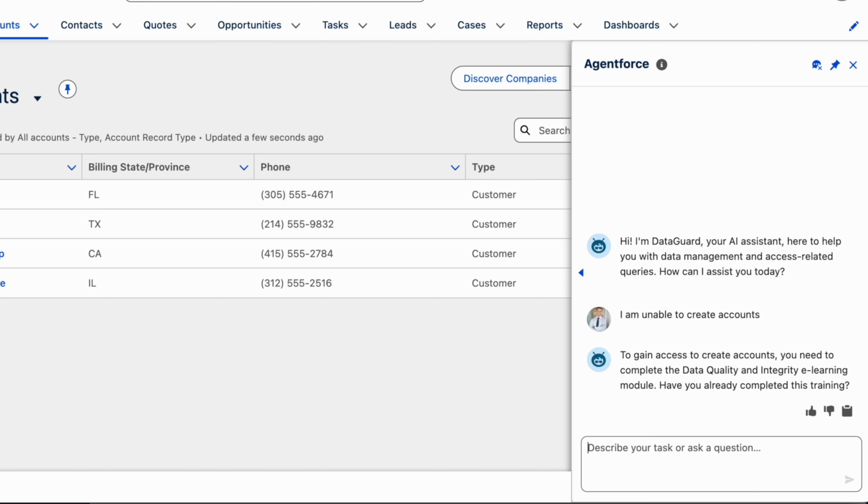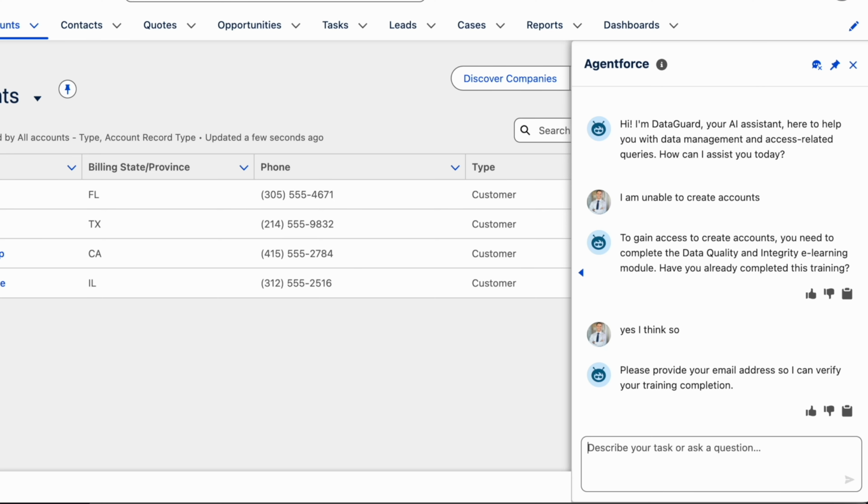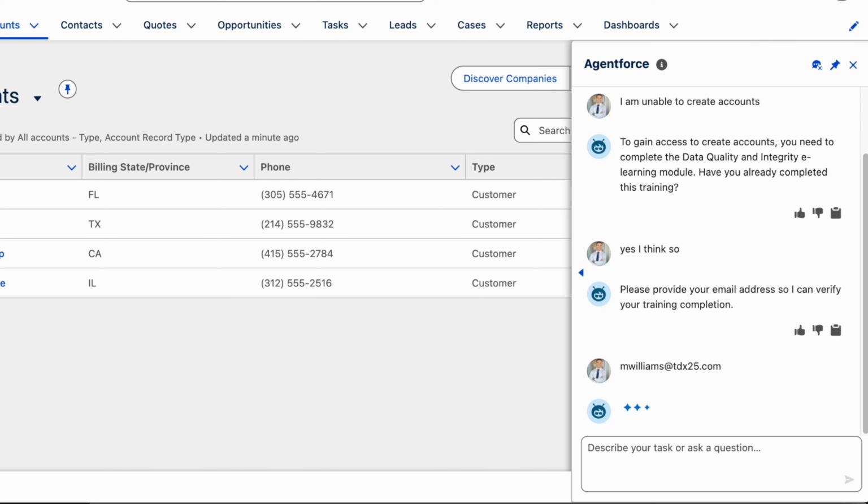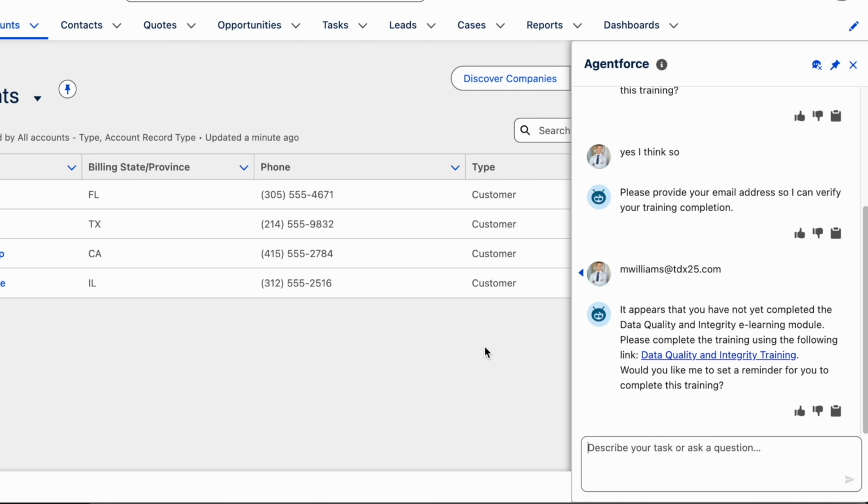Then the agent says, this is the company policy, you have to complete this training, have you already done it? Then Mike says, yes, I think I have completed it. Then the agent asks for his email for verification, and Mike provides the email address. And then the agent makes a real-time REST API call out to the LMS system and says, hey, you have not completed this training. This is a direct link for the training module. Would you like me to set a reminder for you if you like?